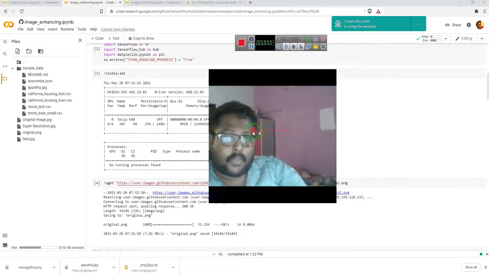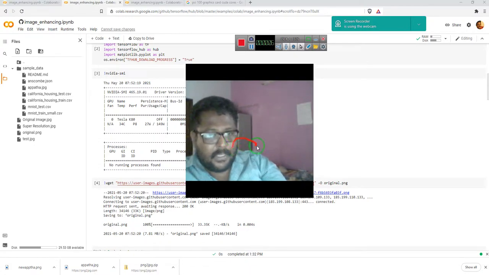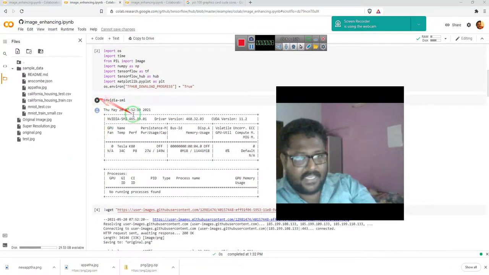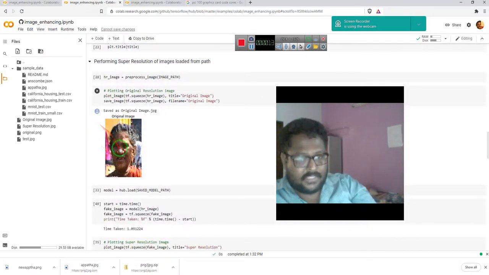Okay friends, today we are going to check which is the best graphics card in Colab using NVIDIA SMI. We have got a Tesla K80 over here, so I am going to test this code on this super resolution image.